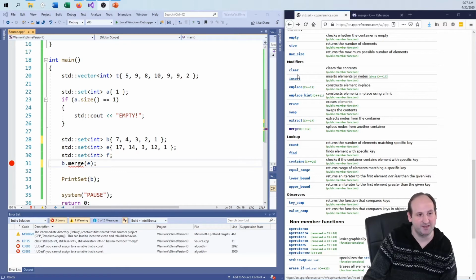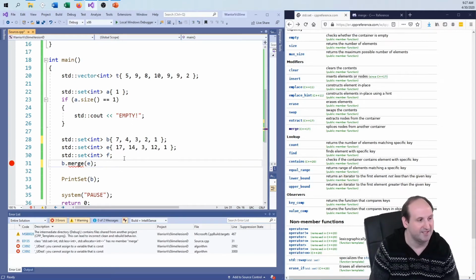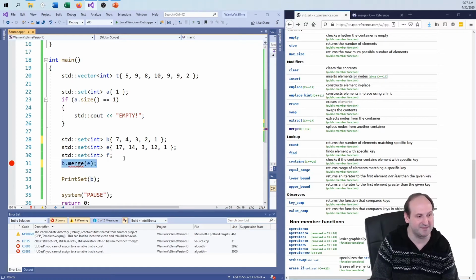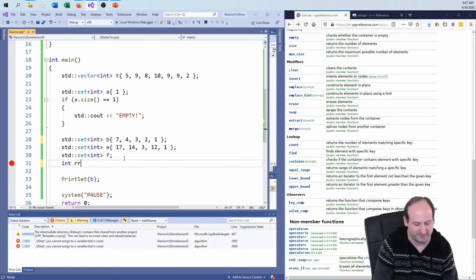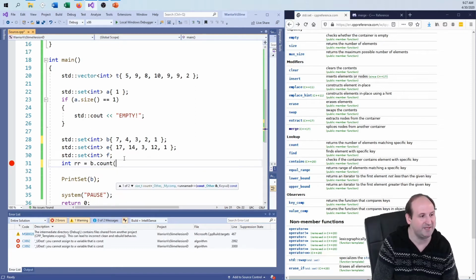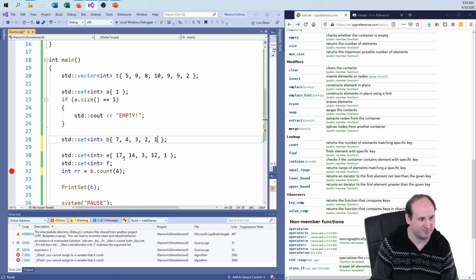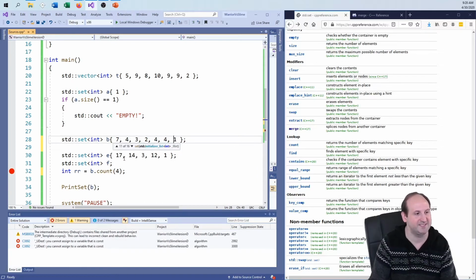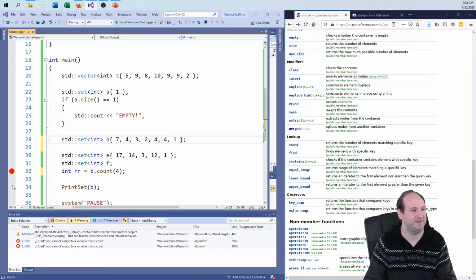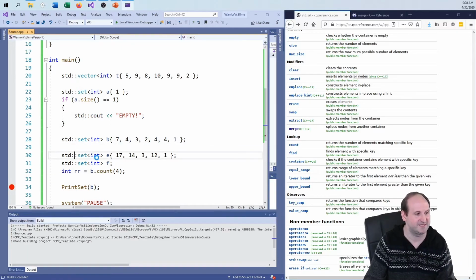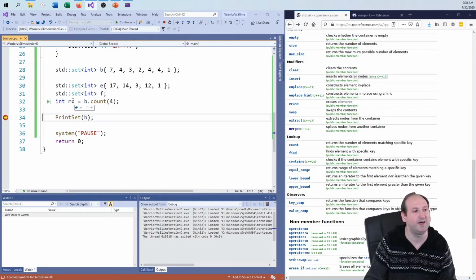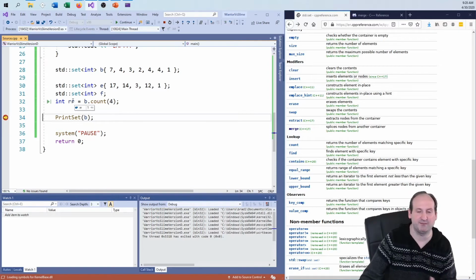Okay, so more modifiers here, or not modifiers, lookups. I want to talk about lookups: count, find, equal range, lower bound, upper bound, at least briefly. So count is exactly what you might think. If I say int whatever equals b dot count, how many times is there a 4? Let me put the 4 in here a few more times. In this case, you think there's 3 of them in there, right? However, we'd already discussed this: I'm going to do a count on 4, and it's going to come back 1 because all those duplicate elements have been erased.